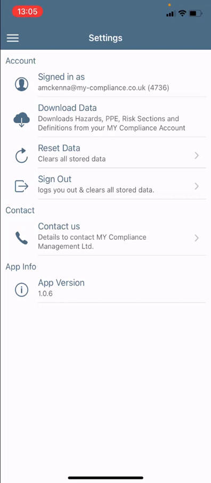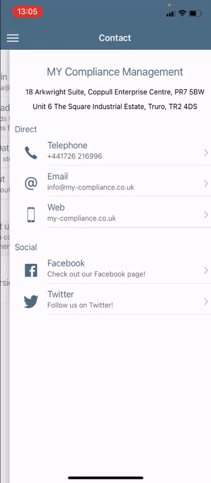Finally, we have sign out, which allows us to log out of the mobile app. And as you can see there, we can clear all of the stored data. And finally, you can contact us on the contact details provided.